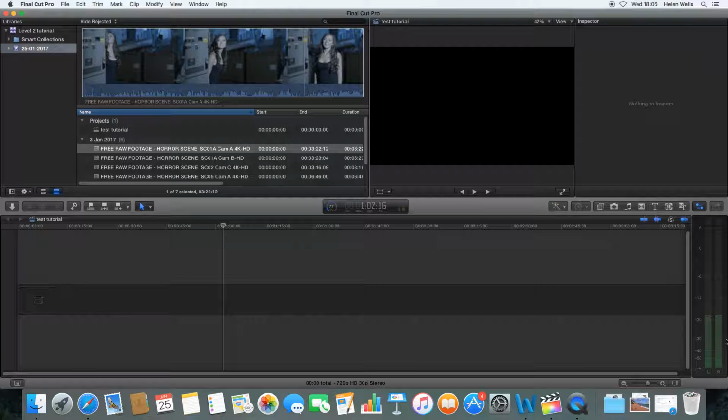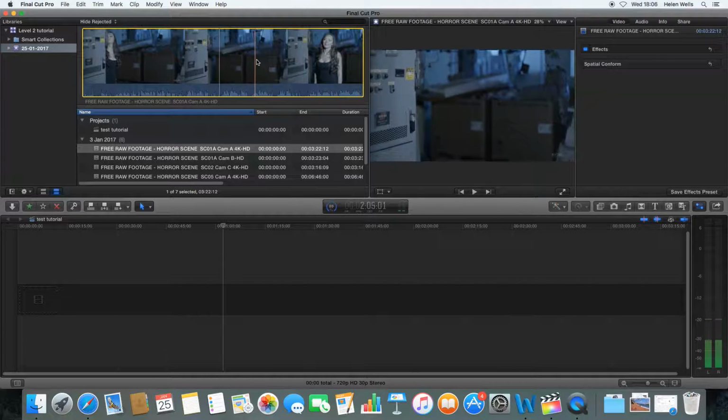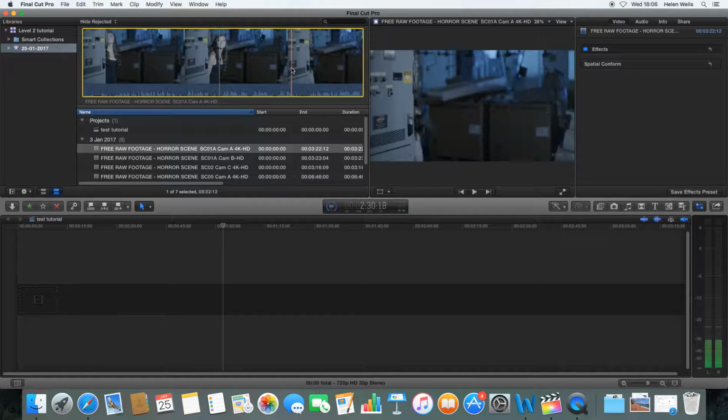So it's worth noting that that's there. You'll see these audio levels as well. So if you notice, as you scroll through the footage and you can hear it playing back, that the levels are also going up and down as well.